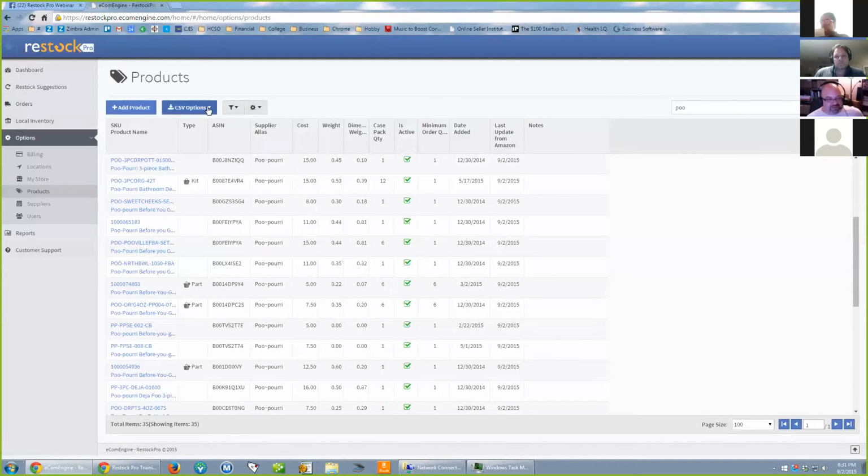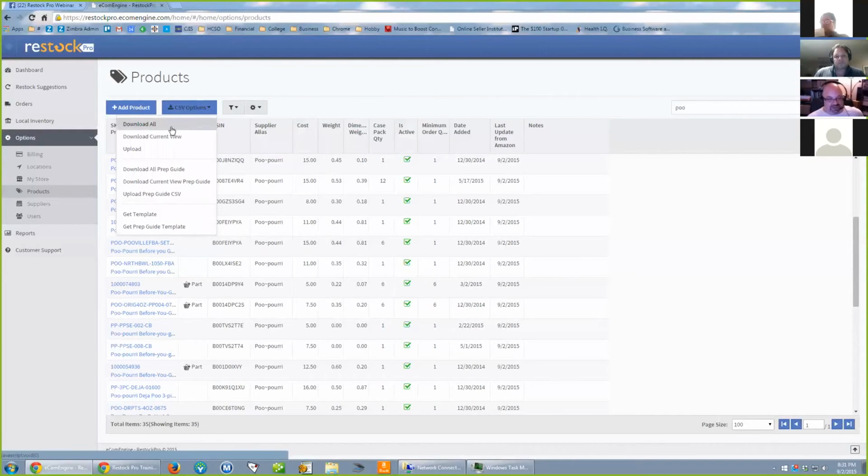CSV option, that's handy because if you don't want to do the updates through the GUI, it can be slow and tedious. You can download them and then fill them out in a spreadsheet, copy and paste, and then re-upload that spreadsheet, which I know Dean's done that a lot. Yes, we've done that a lot.